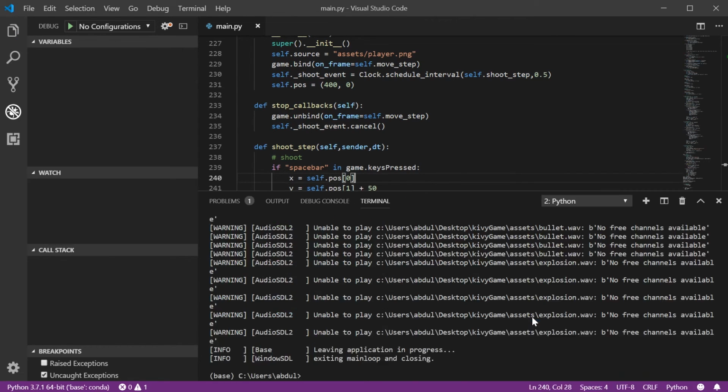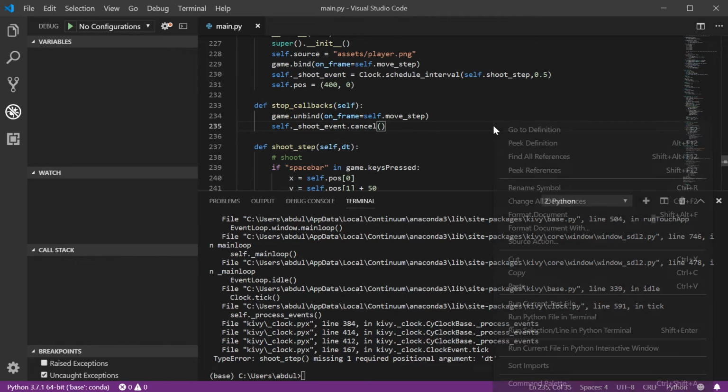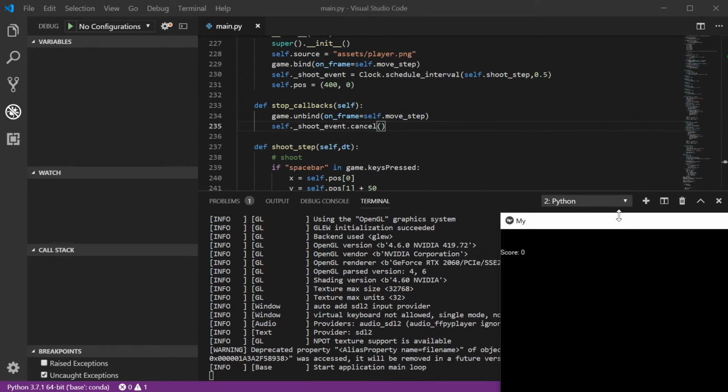All right, let's run it and make sure we can't. Missing one required position argument, delta time, shoot step. Shoot underscore step is missing. Oh, yeah, this is not a dispatch. There we go. Run and should work.